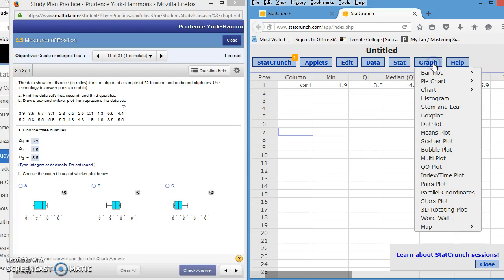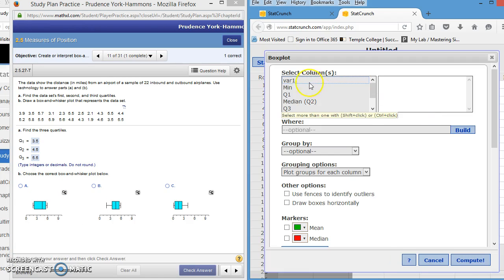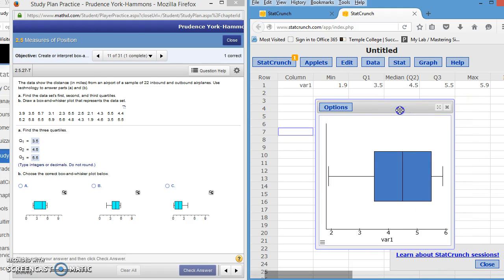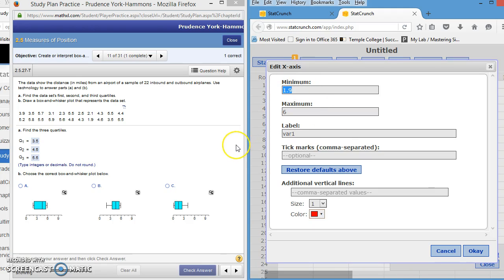So I'm going to come back over to StatCrunch, go down to box plot, select var1, that's the column of data that I copied and pasted from over in the question in my stat lab. Draw boxes horizontally. So I'm going to do compute. And there's the graph. It starts at 2 and goes to 6. These graphs on my stat lab start at 0 and go basically up to 10. So let's fix the x-axis and start at 0 and go to 10 so that it looks more like what you see in the homework or the study plan.